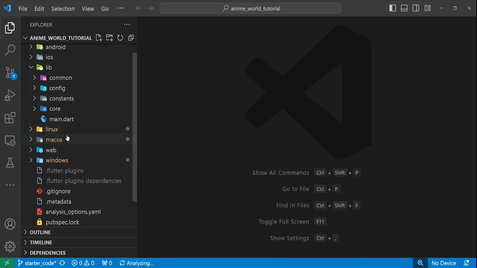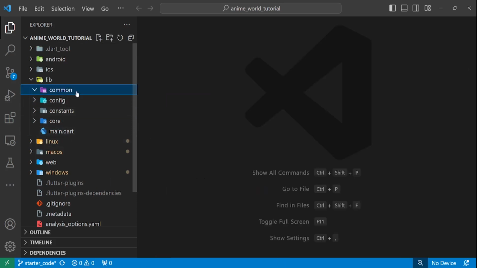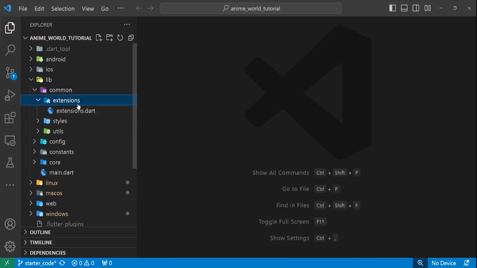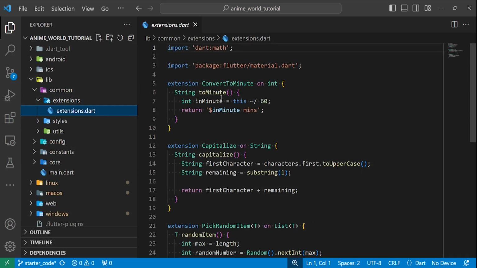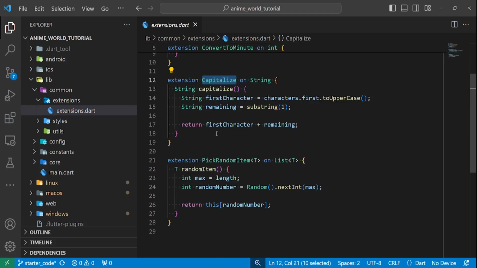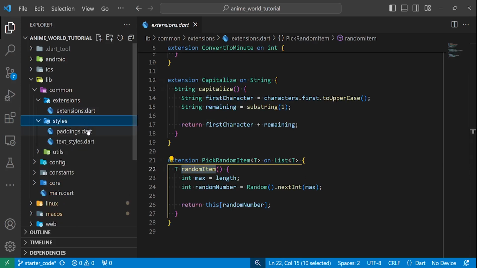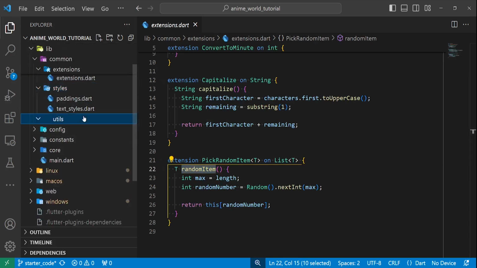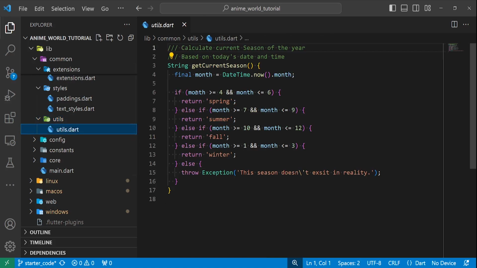So let's go over our files. I'm going to explain some of them. Inside the common folder, we have extensions. I have already created for you some extensions for converting an integer to minutes, and this is going to return a string. We have an extension for capitalizing, and we have an extension for picking a random item. We also have some styles like the default padding and some text styles. Inside utils, we have a method for getting the current season, because we're going to display animes for the specific season. So we need to know which season we are in.